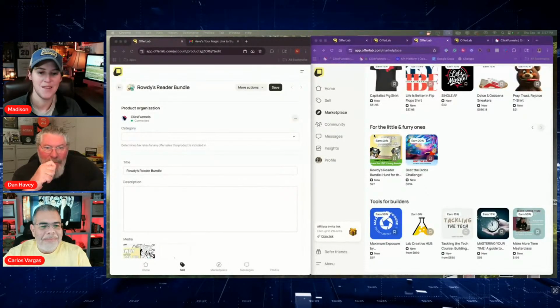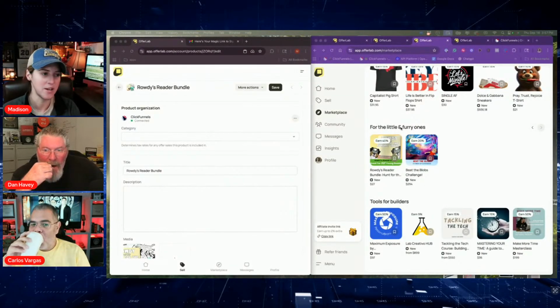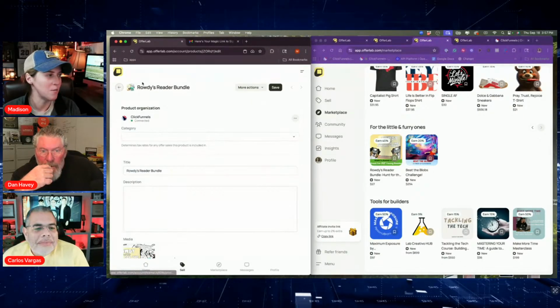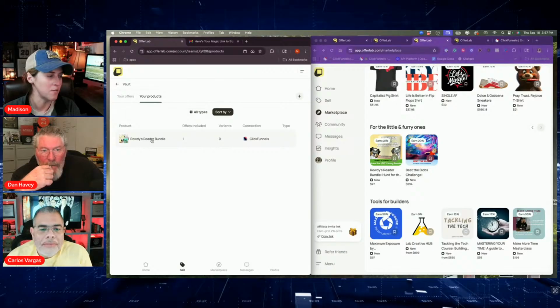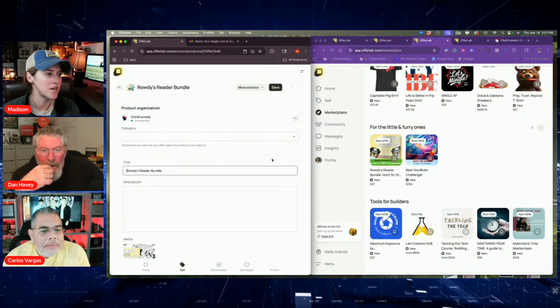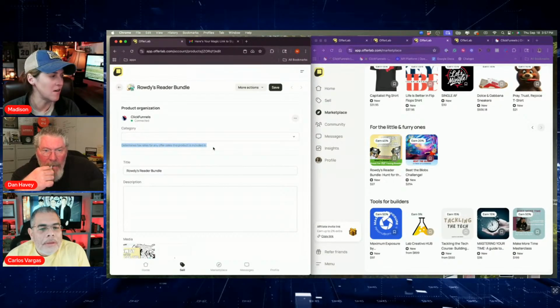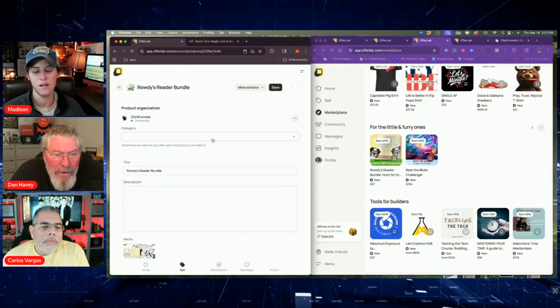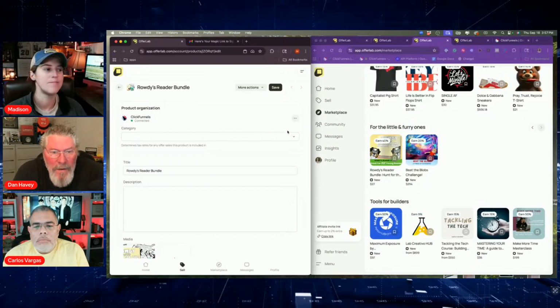So here's the Rowdy book in the little and furry ones, which fits both those categories. And here is the product inside of my OfferLab account that this one's in. There is no category for it. Oh, look at the bottom. It says it determines tax rates for any offer sales this product is included in. So that category has to do with tax rates, not with how it is categorized in OfferLab. Yep. Okay. Good to know.